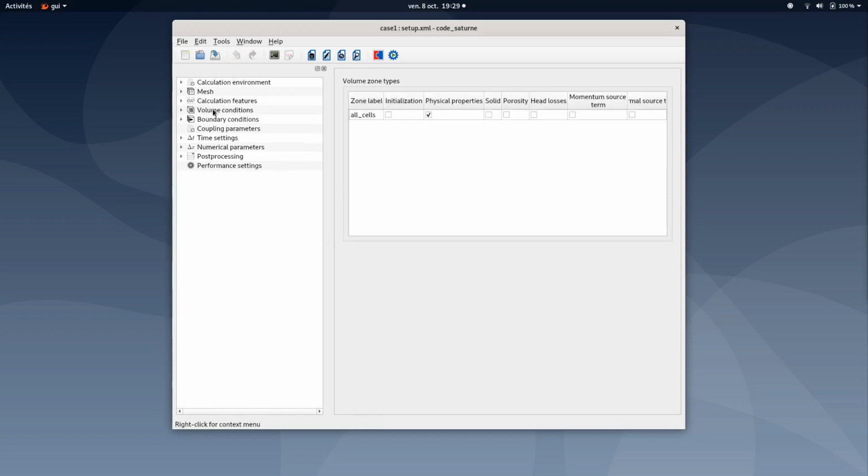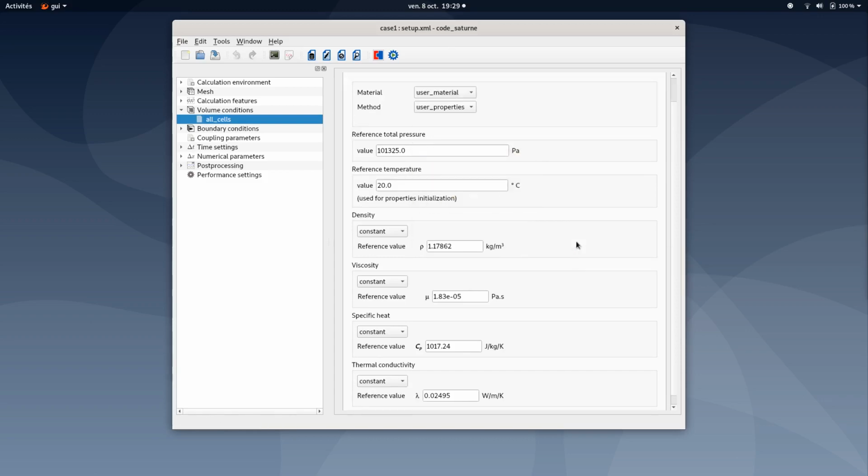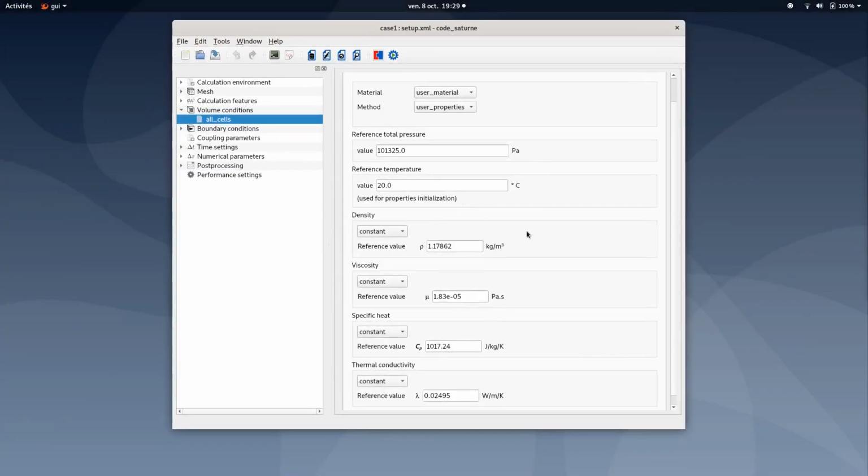Let's now move to volume conditions. Tick initialization. If you do not, you won't see the initialization tab appearing here. So first, we need to fill physical properties. All physical properties values are available in the tutorial. Make sure you follow the values I type here.